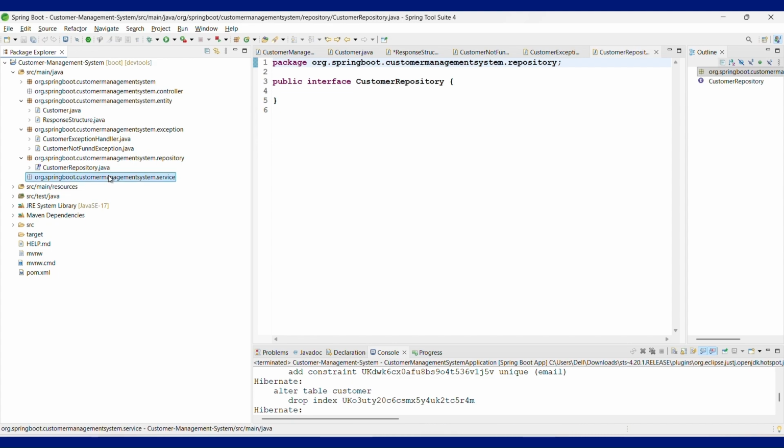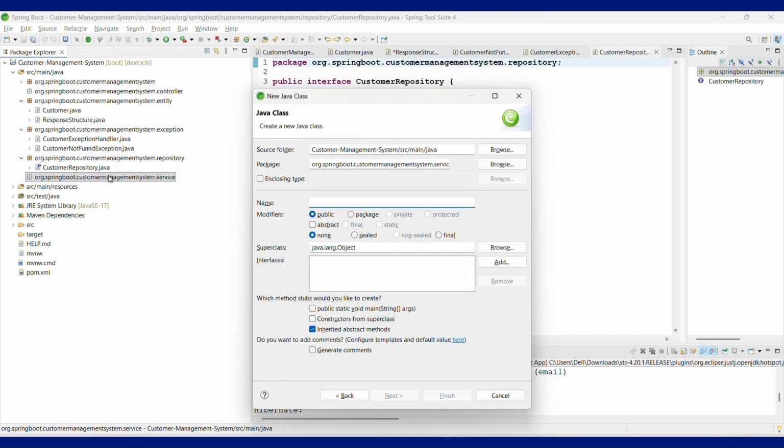Okay, next, in the service package, Control N, class, we have to create the class called CustomerService. And make sure that your class name is relatable to your package, so you can easily identify where the code is going. So that way you have to write the class name. Okay, the CustomerService, this is the service class.